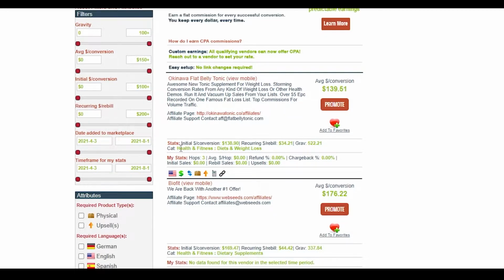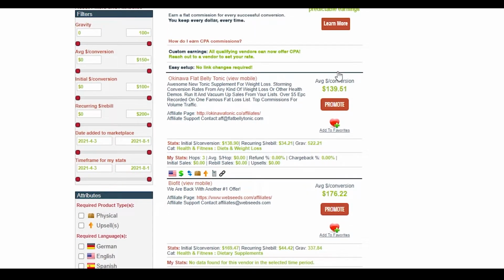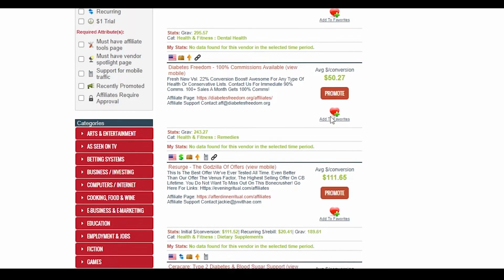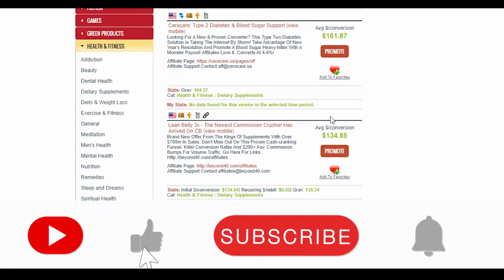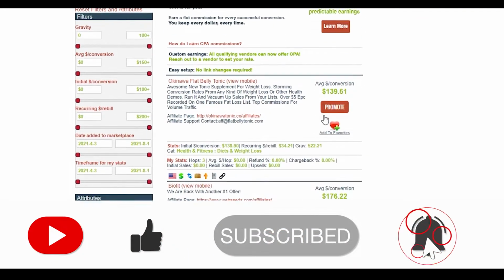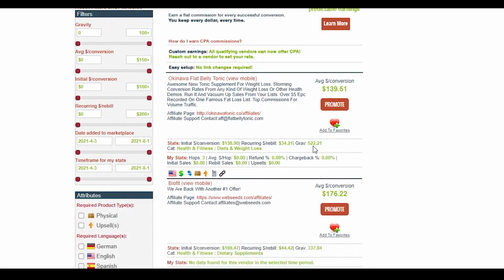After that, we have the category and some more stats which are not very useful, but just keep these things in mind. Now from over here, what I want you to do is pick your product. From the right side, see the average commission and try to pick the product with the highest commission plus the highest graph. So I'm gonna scroll down, take a look over here, and I see some very nice products, but in my opinion, I'm gonna go with the Okinawa Flat Belly Tonic because this has the highest graph, and this is also gonna give me recurring invoices at the end of every single month. So basically free money all day long.